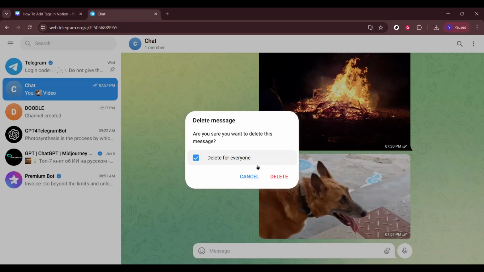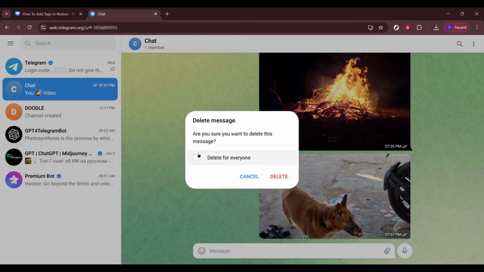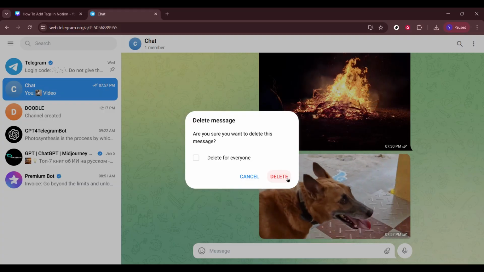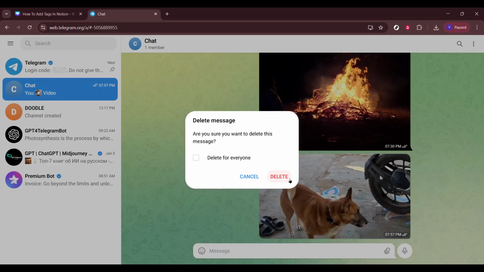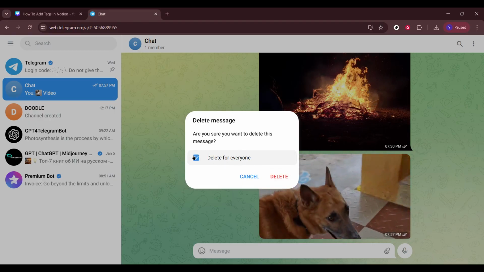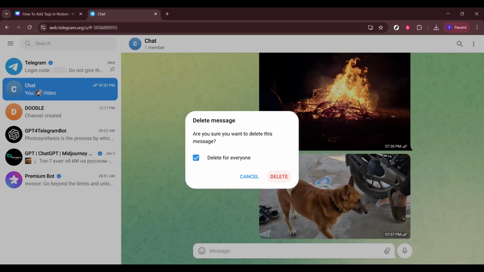The second option is Delete for me. If you select this option, the photo or video will only be removed from your view, but other people in the chat will still be able to see it. Choose the option that fits your needs. If you sent something by mistake and want it completely gone, choose Delete for everyone. If you just want to clear it from your own device, choose Delete for me.